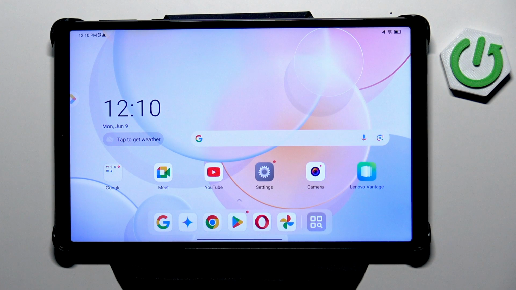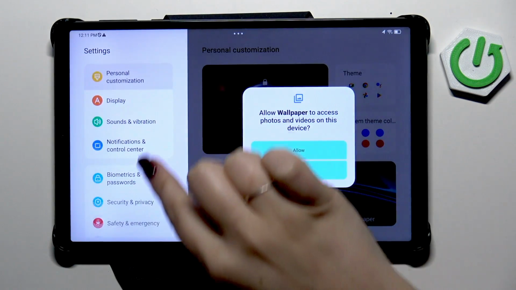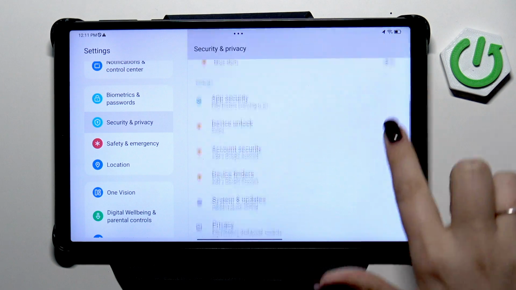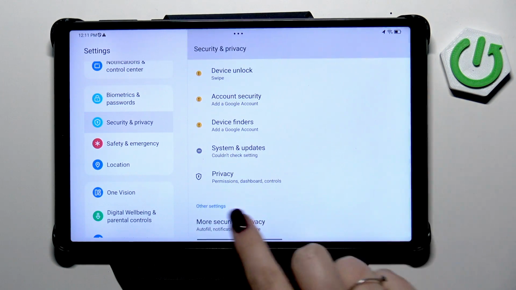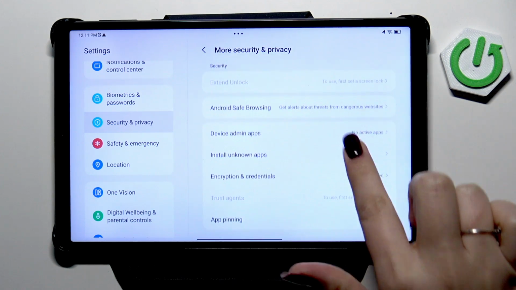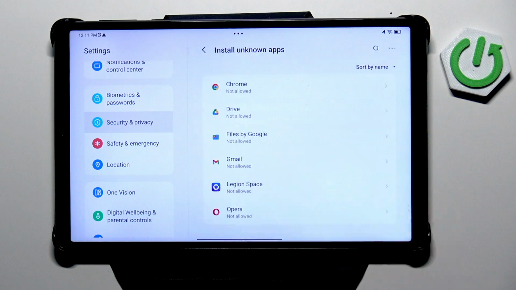All we have to do before downloading is to enter the settings. Here in this left section we have to scroll and find security and privacy. Then let's scroll down to the very bottom and find more security and privacy. Scroll down again and locate the option Install Unknown Apps. So right here we've got the list of apps which are allowed or not allowed to install content, for example apps, and of course we can change it.